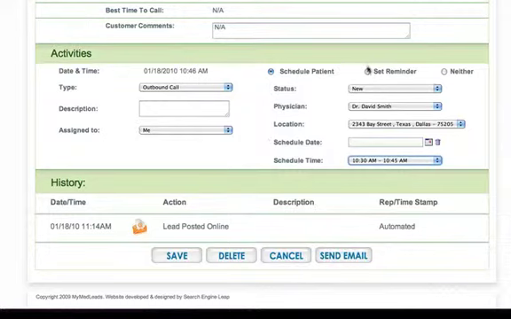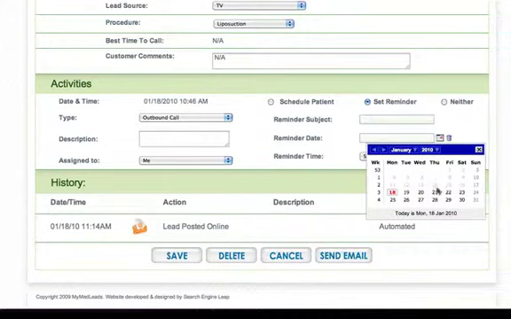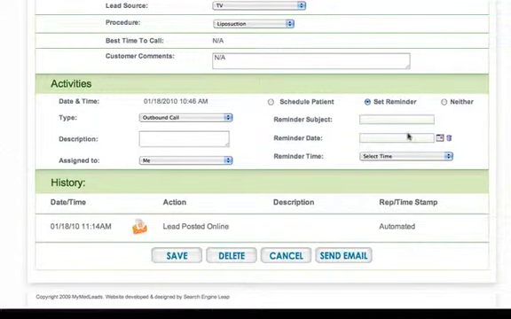If they're not ready to schedule, I can also set a reminder. So let's say that they ask me to call them back at a later date. I can come in here and basically select a call for January 26th. And on that day, I would receive a reminder to call them.